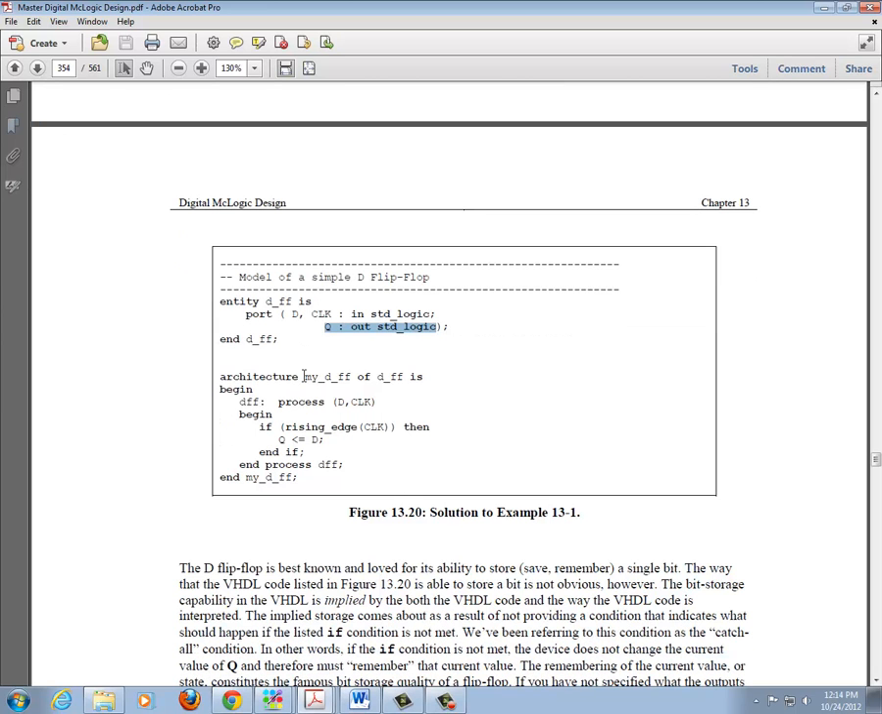Here we have the architecture, my D flip-flop of D flip-flop is, and we're going to put this in a process statement because we want to use the if construct. So in the process, in our sensitivity list, we want this to change when D or clock changes. So we put those in the sensitivity list. Now here we go. If rising edge of clock then.